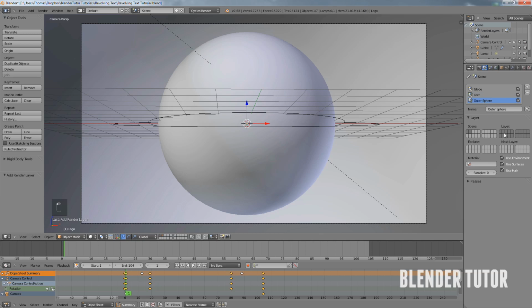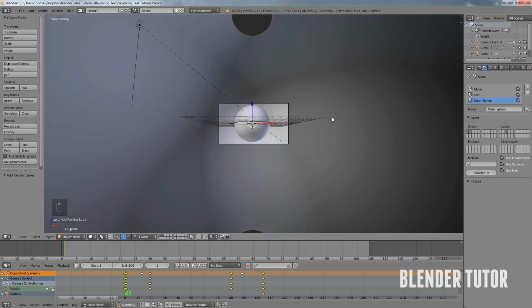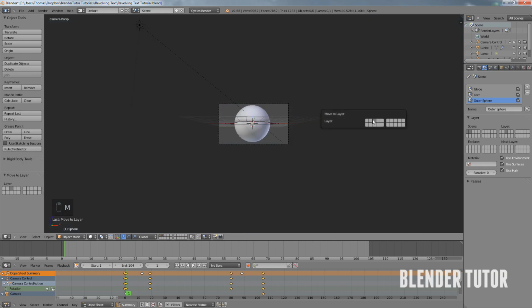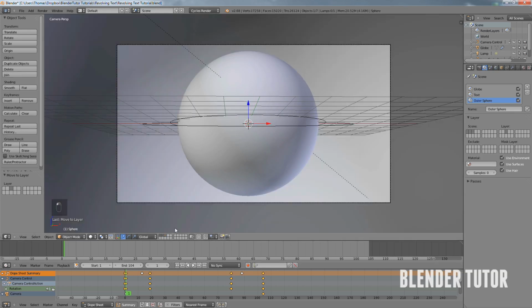Cool. And then for outer sphere, we'll do 3, and we pretty much want that to be its own thing. So, by the way, I zoom out. I'll move that to the third layer. Just hit M and then 3 on your keyboard, and I'll move it to that layer. Now, if I turn that on, it'll be right there. We're not going to want that on really.